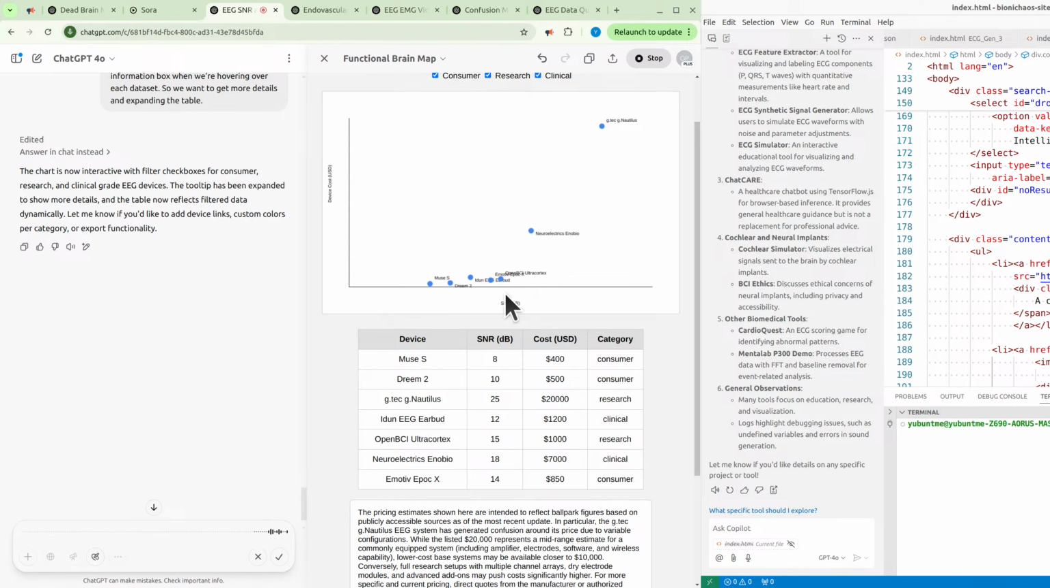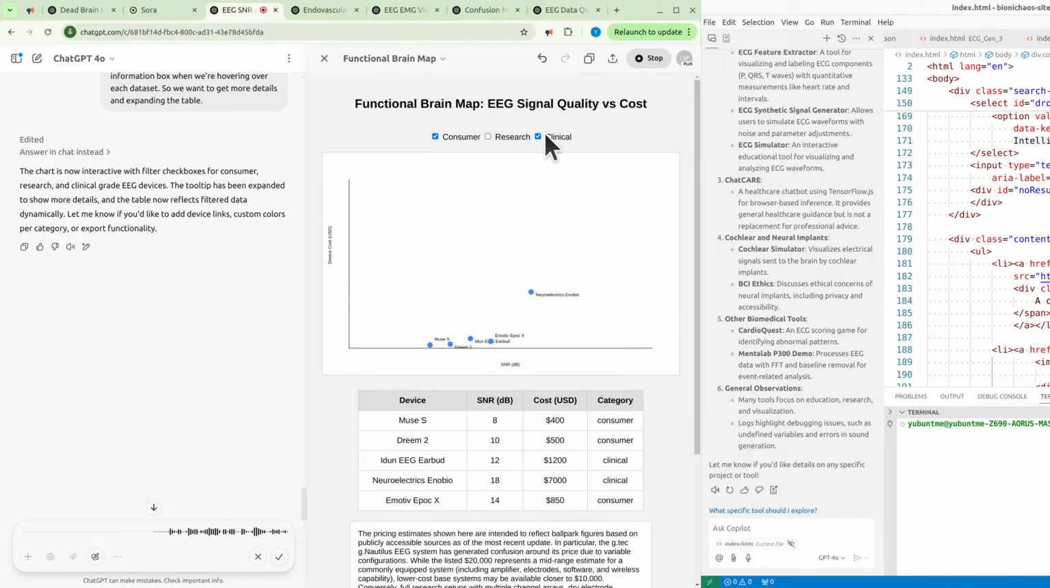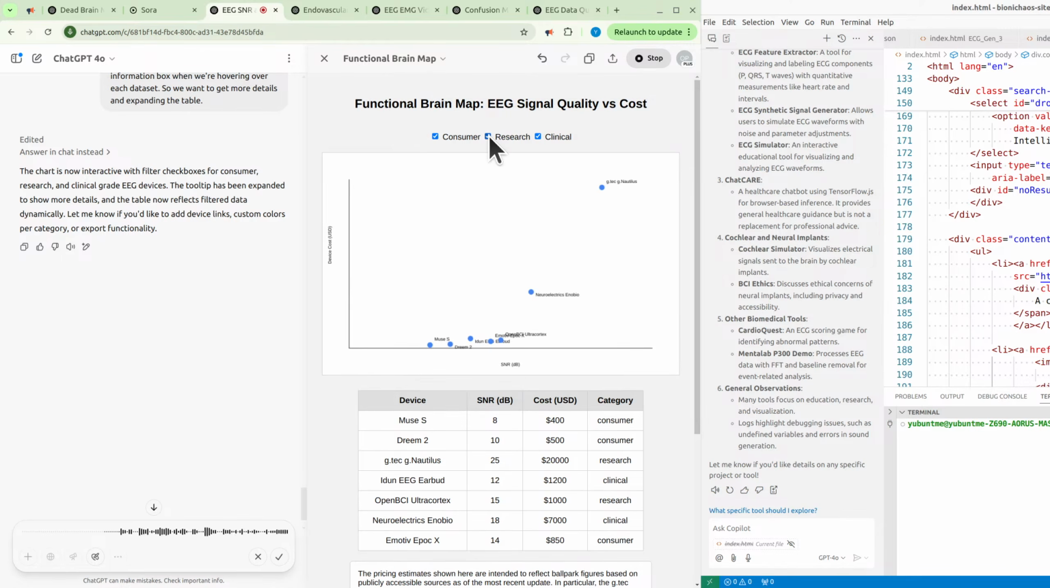Quite obviously, we want to improve it further. I like the checkboxes. That's fine. It's working okay. I'm not actually sure, we should double check about Iden on the EEG earbuds. Are they necessarily clinical grade or research?